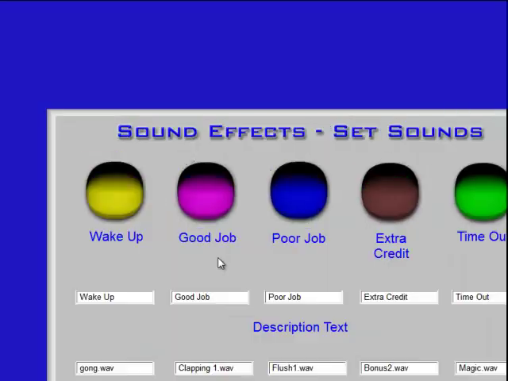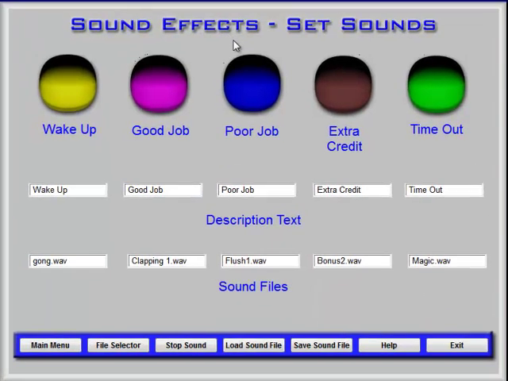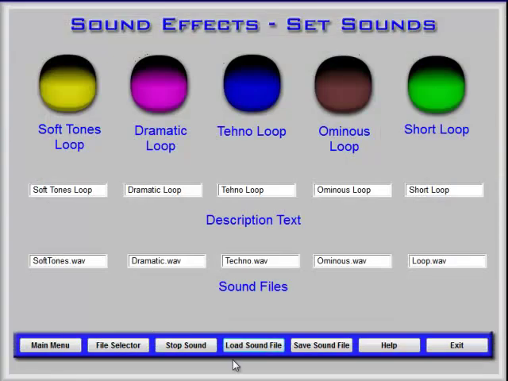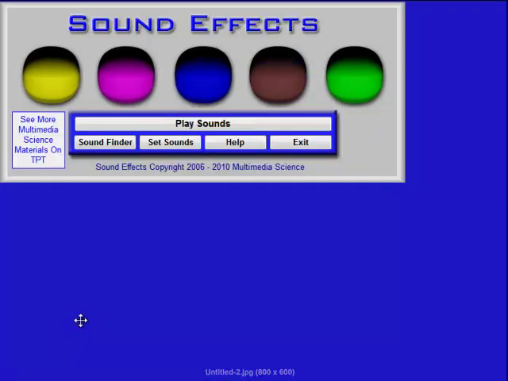Okay, I'm going to go very quickly here to set sounds. I'm going to load a sound file. Let's just take some sample loops, and you can see here. So these are some longer loops. So this is one of the sets of sounds that are included with the software.